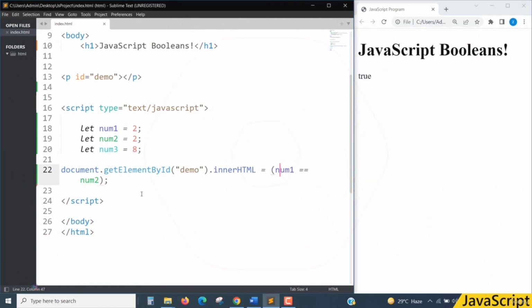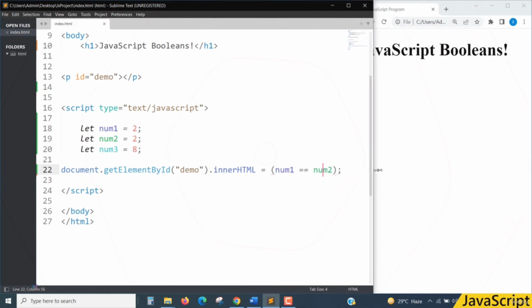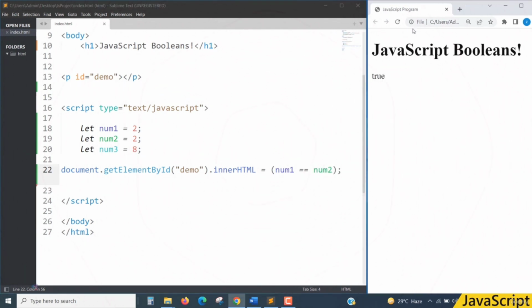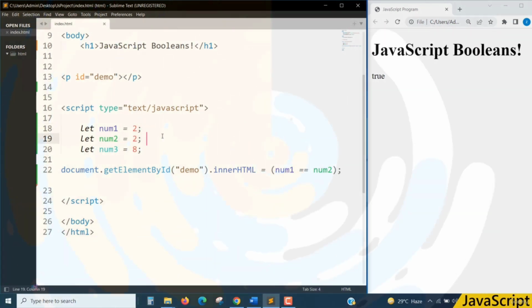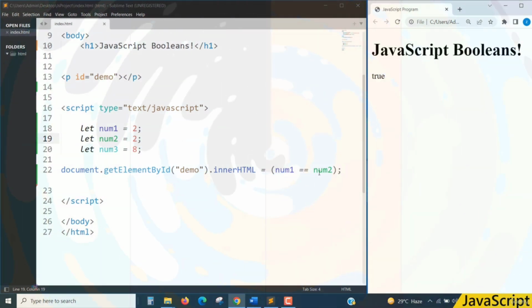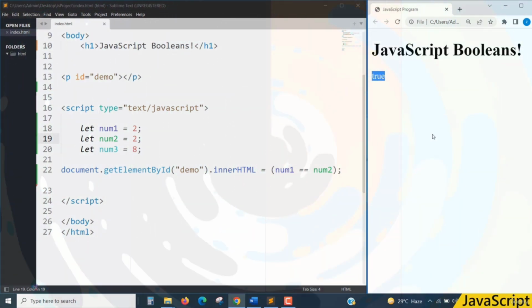Why is it true that num1 equals num2? Let's see how it is possible. Very simple. The number 1 we have given the value 2, and similarly the num2 variable value is also 2. So both are 2. If both are 2, ultimately the logical expression is true. So both are equal, so we are getting true.